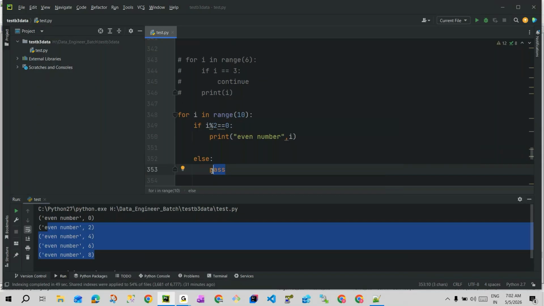If an interviewer asks you about Python in detail, those are the statements we can use: break, continue, pass, in a for loop, or even in an if condition.